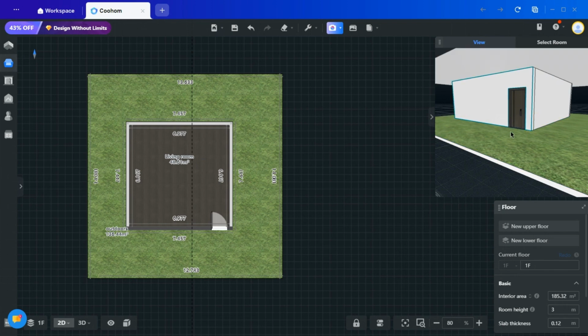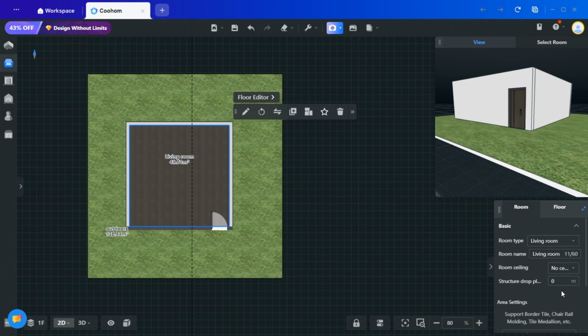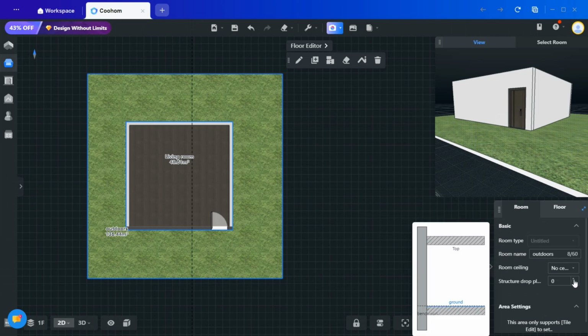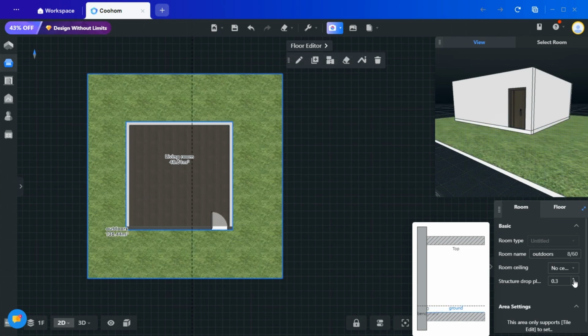Step 3. Elevating the structure for a porch or steps. Incorporating an elevation is essential if you plan to add steps or a front porch. Here's how to do it. Navigate to the Structure drop menu. Increase the elevation value. The higher the value, the lower the foundation will be.